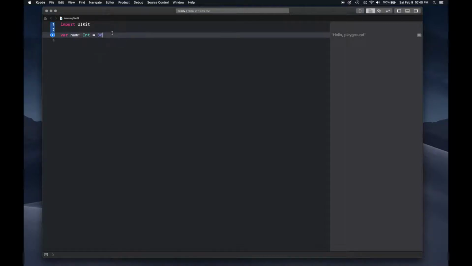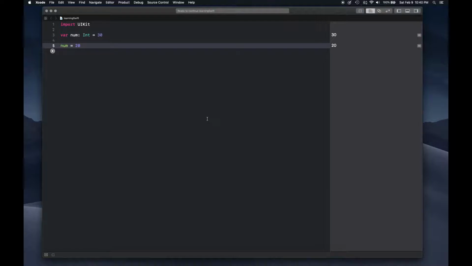Okay, now variables can have their values changed, so we can simply say num is equal to 20. Okay, and if we run it right now, you're gonna notice that earlier the value was 30 and now it is 20. Okay, by the way, if you don't know what the playground is, I forgot to mention, playground is this active space where you can write your code, execute it, and take a look at its output right next to it, on the side panel.